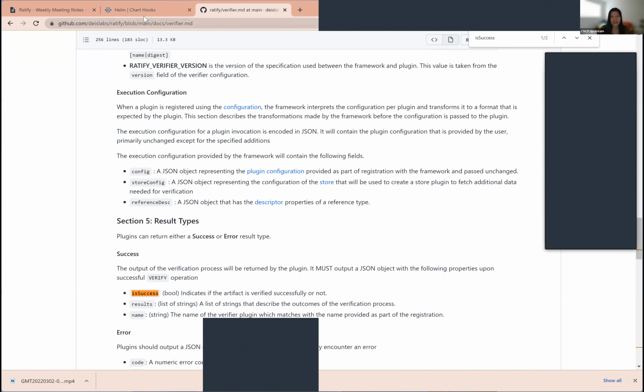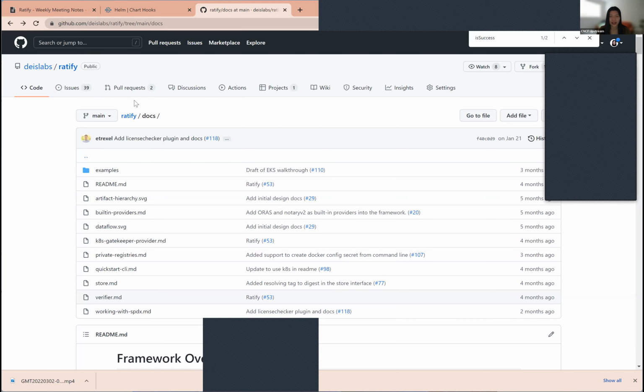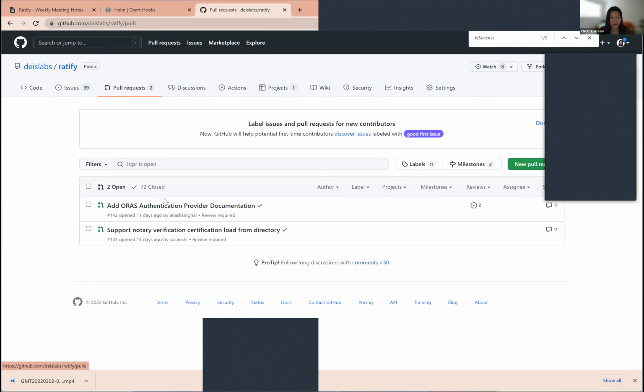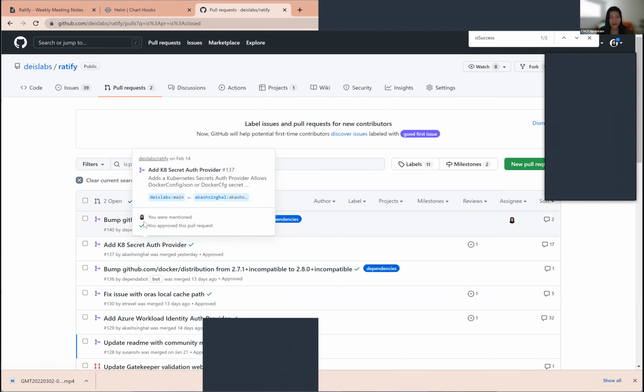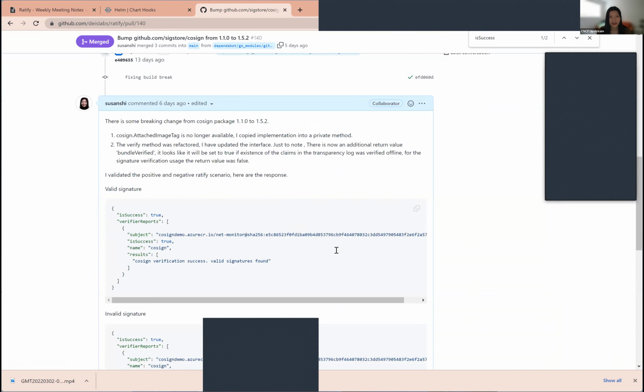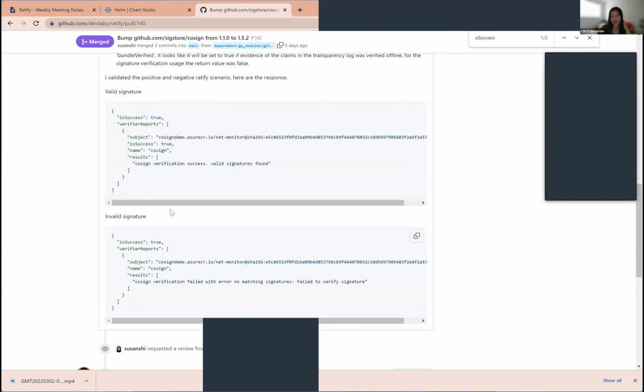Hi, Teja. We have a question on the meaning of is success. Can you see the screen shared? Yes. I was validating the cosign plugin with the version bump. So let me bring up the pull request. I think it was that one. I was doing some validations when the signature is valid and when the signature was invalid.